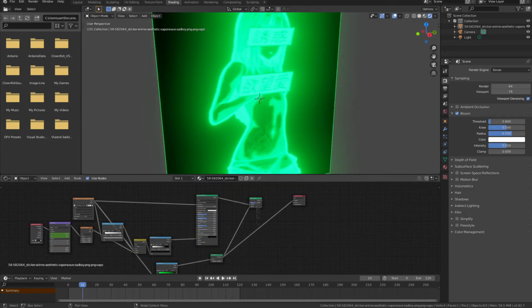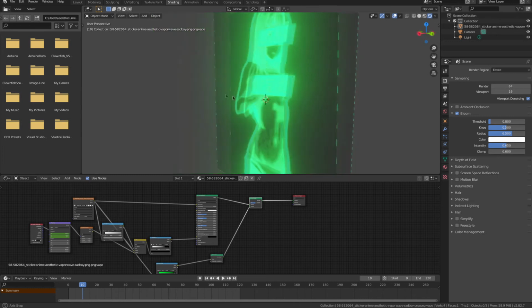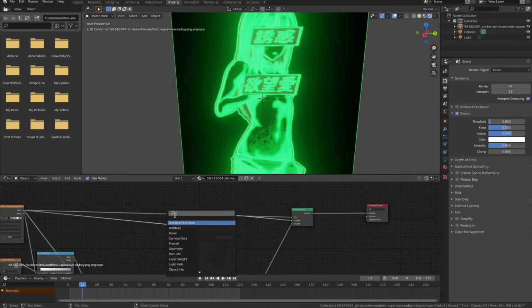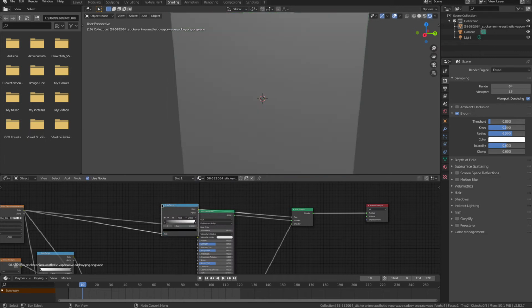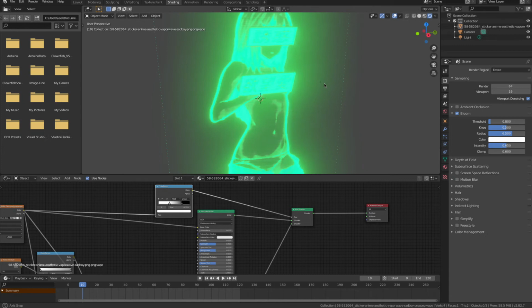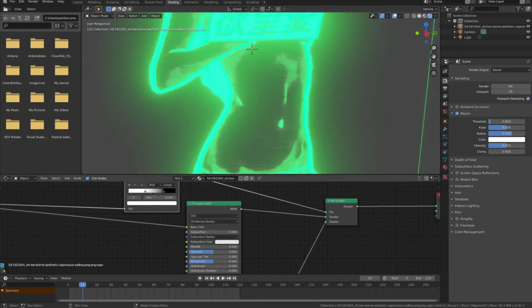Now add a mix shader and mix in those two shaders. Now again, use the image as a mask through color ramp. This is the part I can't really tell you what to do because you gotta try it out yourself and keep trying until it looks good.